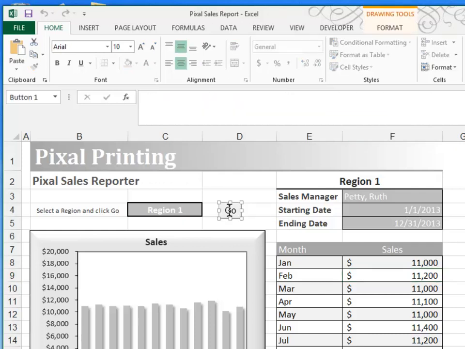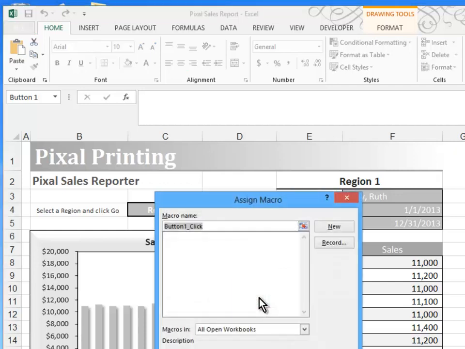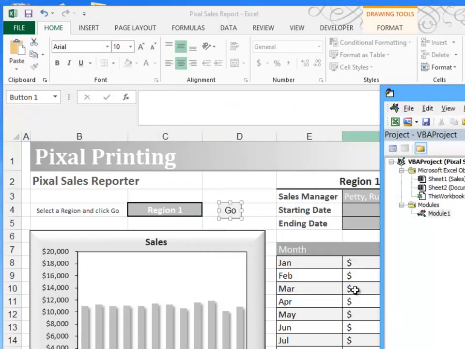They want me to assign a macro to the Go button, which you do by right-clicking. If you choose Assign Macro, you get the Assign Macro dialog box. Right now, I don't have any macros, so you don't see anything. And right now it's wanting to call this by default Button 1 Click. But that's not a very good name. So what we're going to do is change the name to Retrieve Sales. And we'll click New to record this macro.